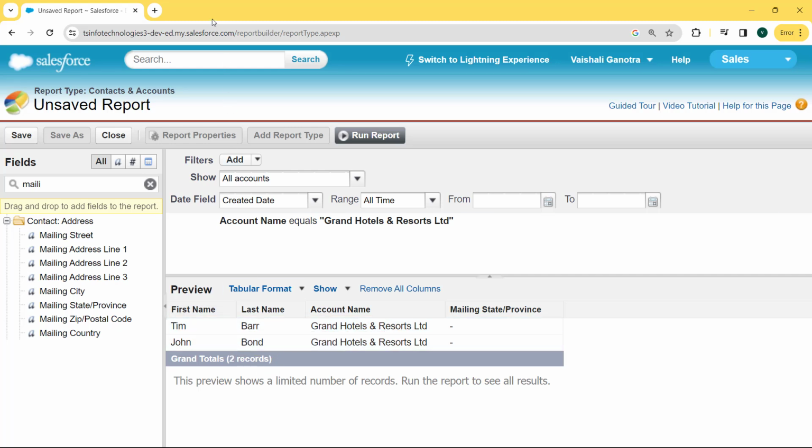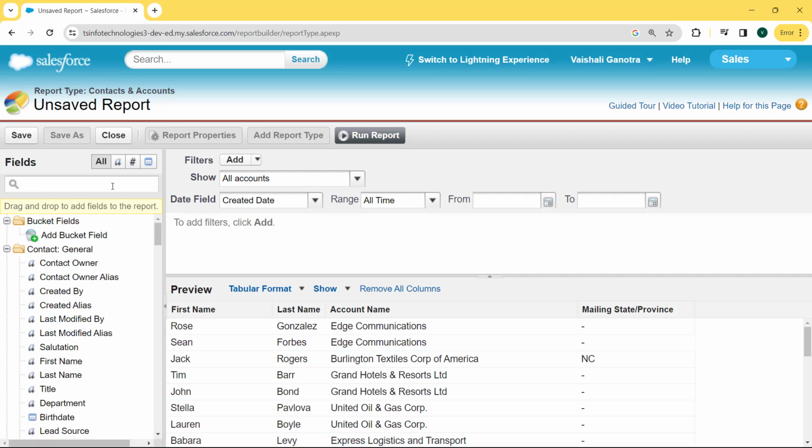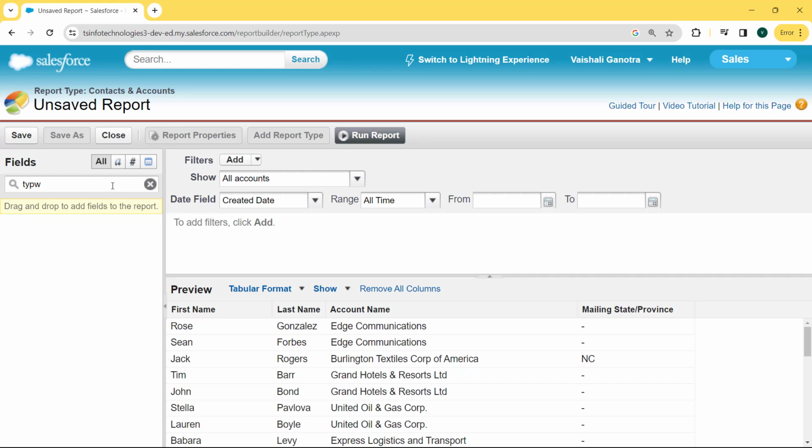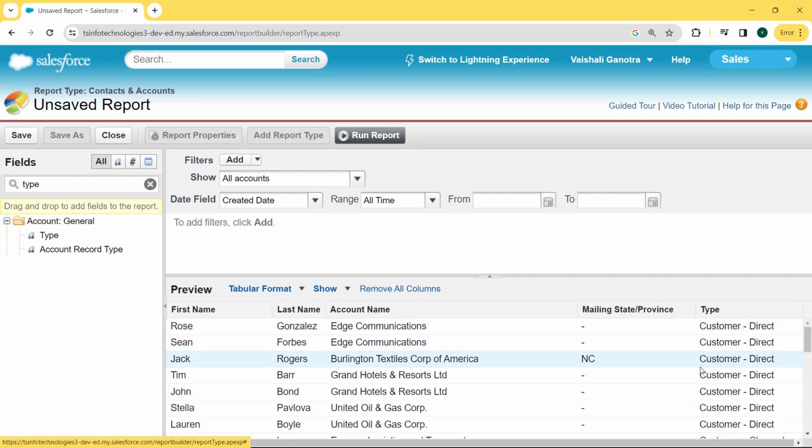Now we want to remove this account name that we are using as a filter. So click on the remove button and under the preview section we can see all the records are shown. Now we want to add another filter and here we can add the type field. So enter the type in the field search box and here is the type. Click on that and we can see that our type field is shown under the preview section.